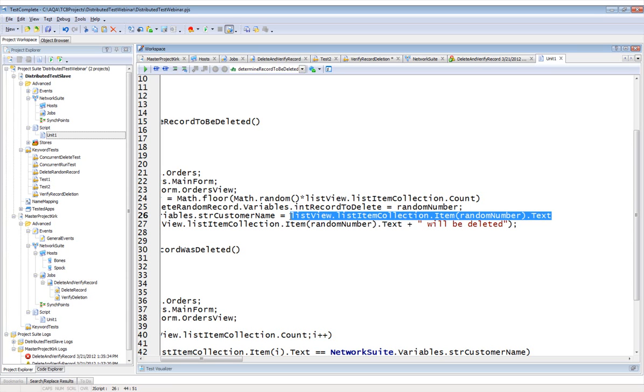So if it's Barry Allen in that grid, then we're going to set that variable equal to Barry Allen. And if it's John Steinbeck, then we're going to choose John Steinbeck. So we're going to find a name in that grid and then assign that name into this str customer name variable that we created. Okay, fantastic.